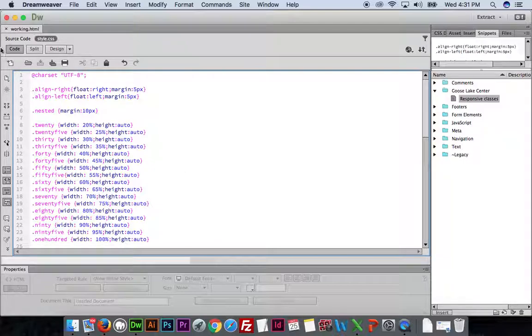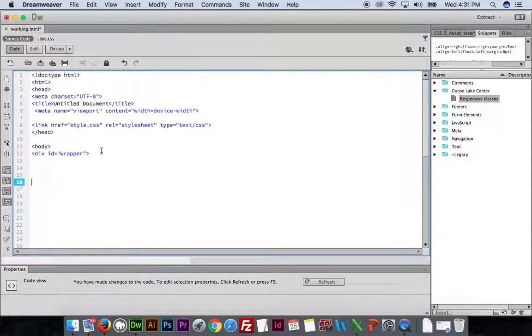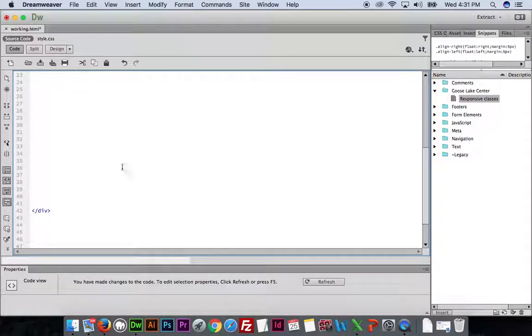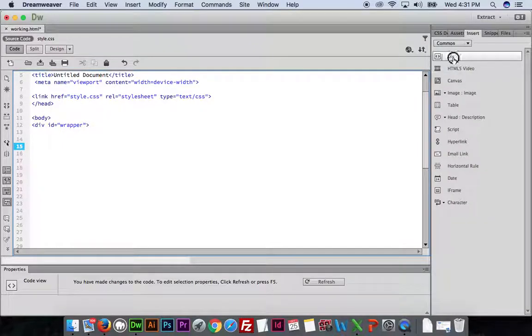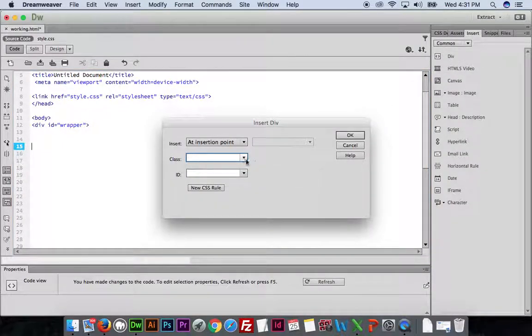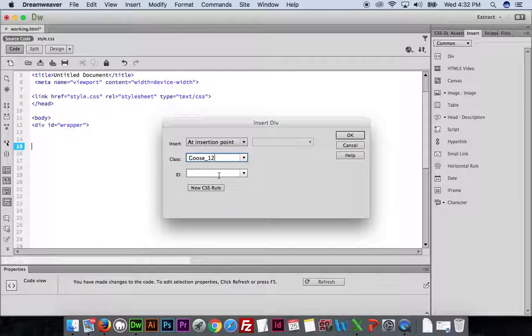something goes wrong. Alright, so let's create our structure. I'm going to go into the wrapper, make sure it's between the opening wrapper and the closing wrapper. I'm just going to click. You have to see the insertion point right there. I'm going to go to my insert. I'm going to do a div. And because this is going to go all the way across, I'm going to pick Goose 12. And this will be my header.